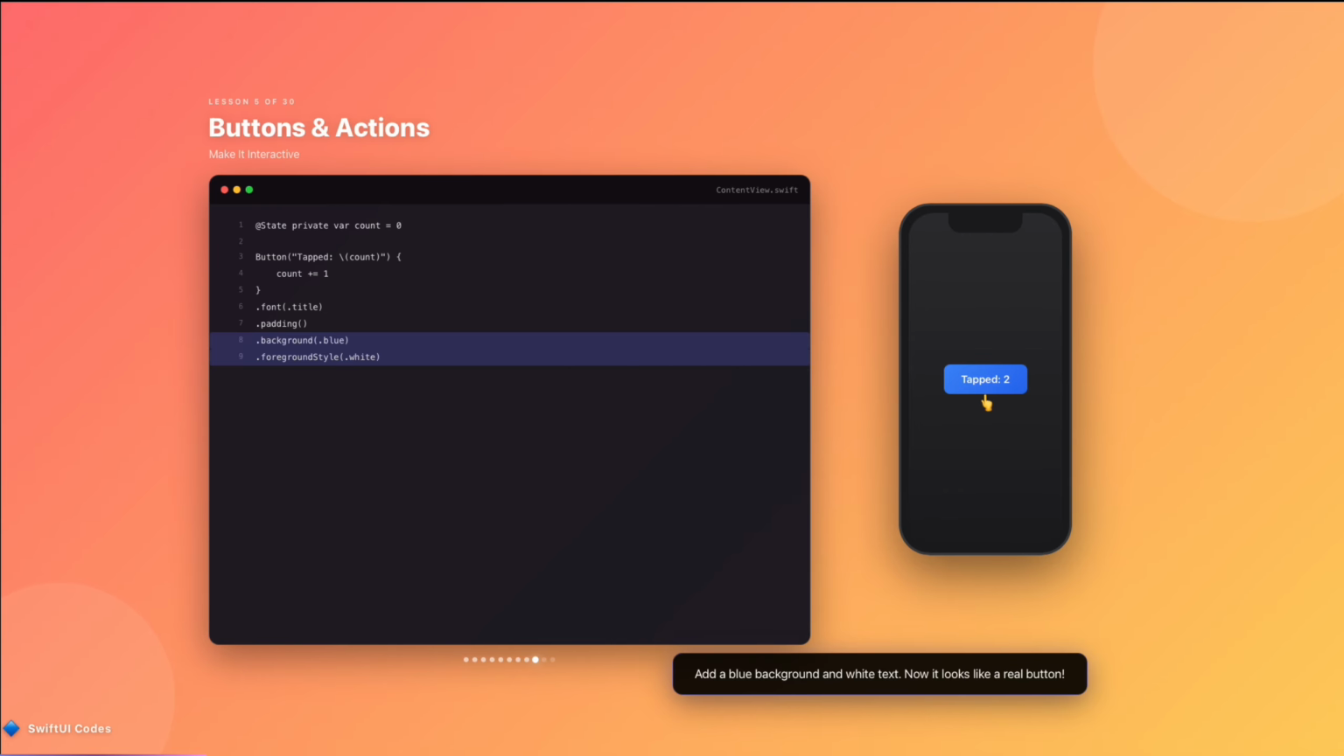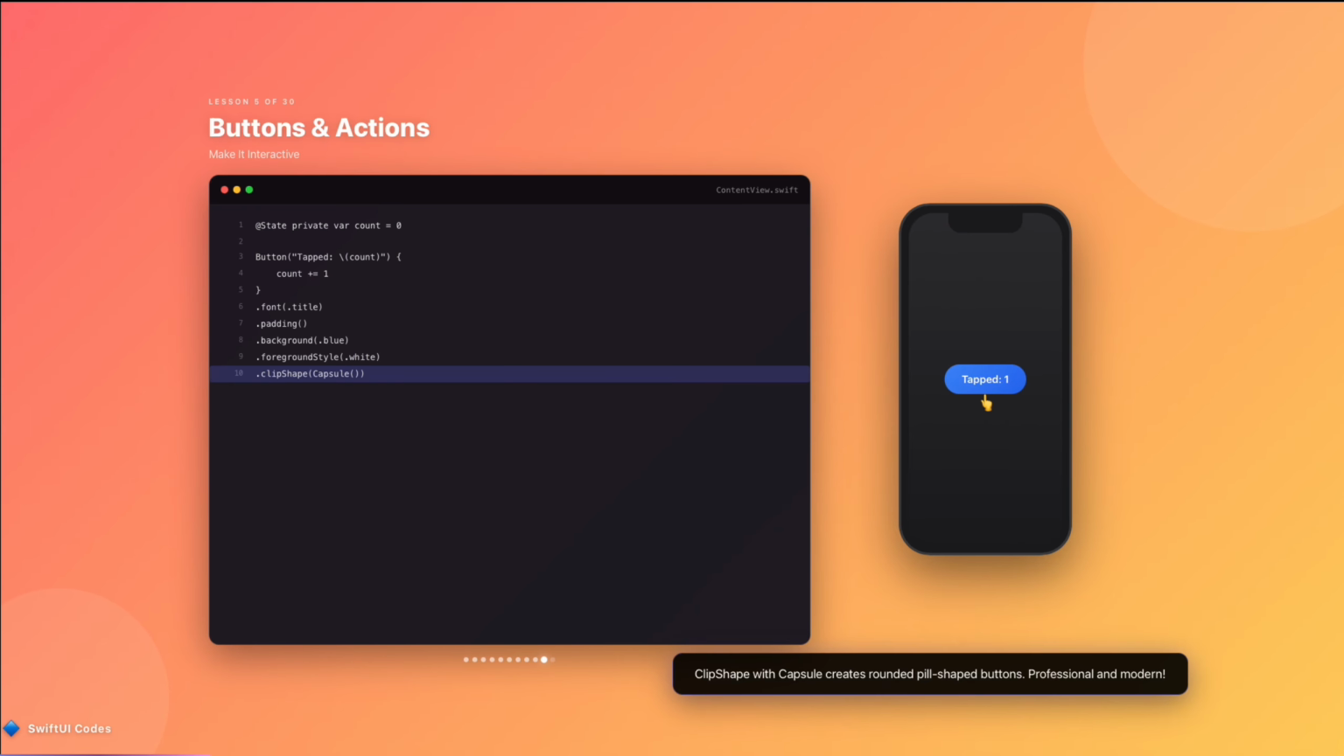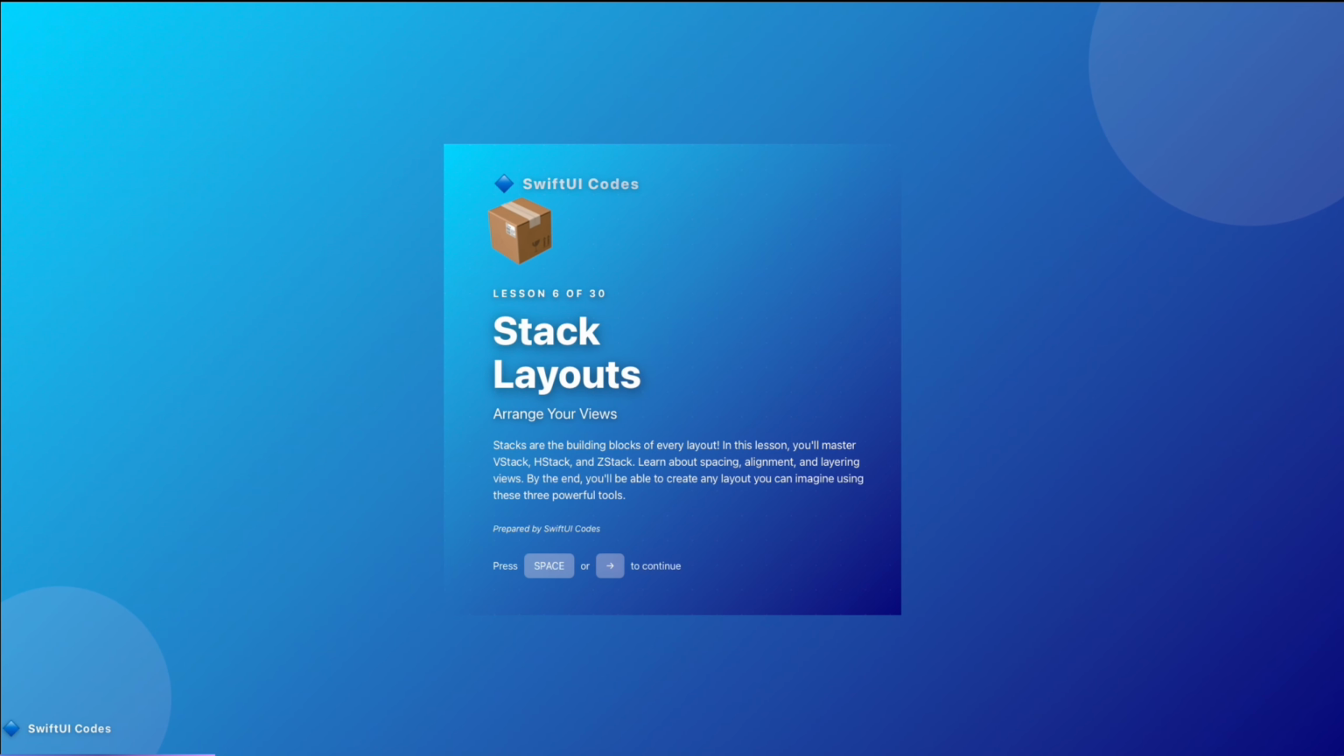Add a blue background and white text. Now it looks like a real button. Clip shape with capsule creates rounded pill-shaped buttons, professional and modern. You've built an interactive button with its state. This is the foundation of all SwiftUI interactivity.